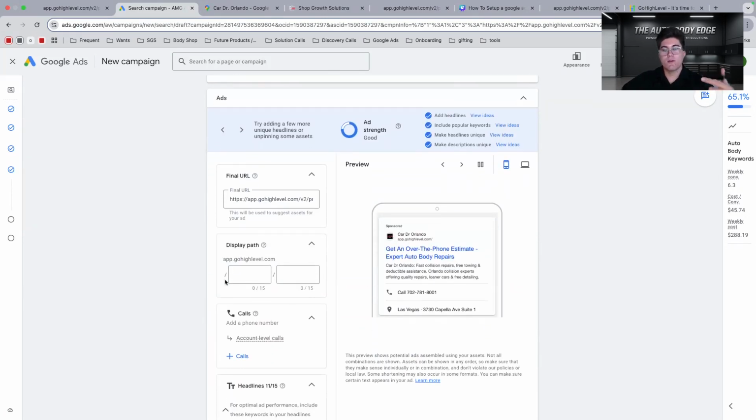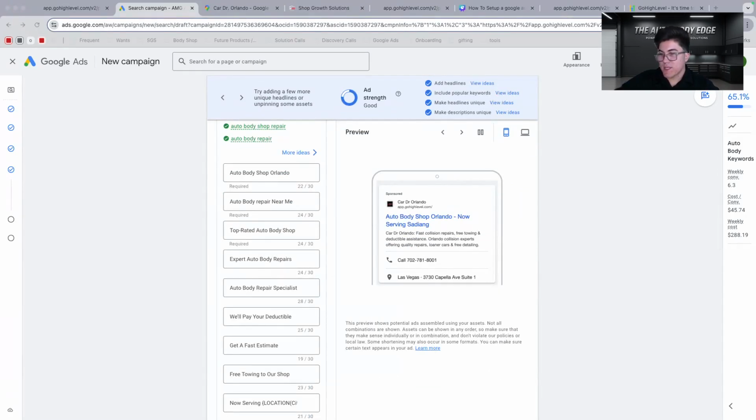Having that keyword in will increase what's called your relevancy score on Google, and will make sure that you are ranking higher than the competition. The last one is having shop benefit keywords. We typically recommend having about 7 to 9 of those.